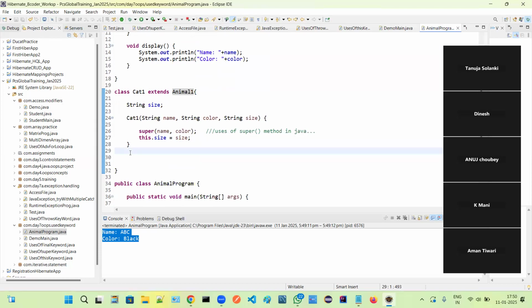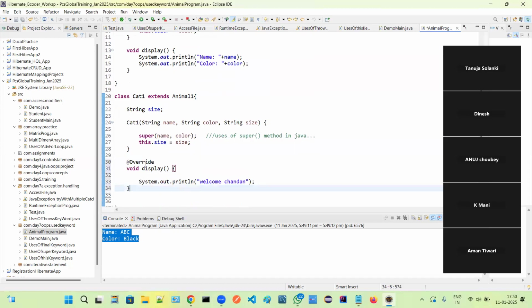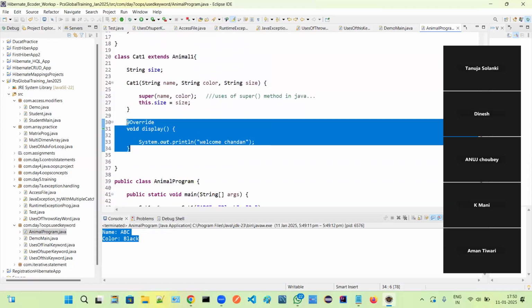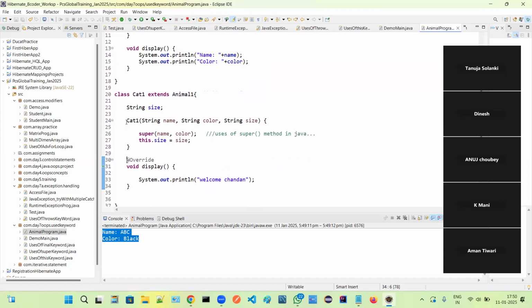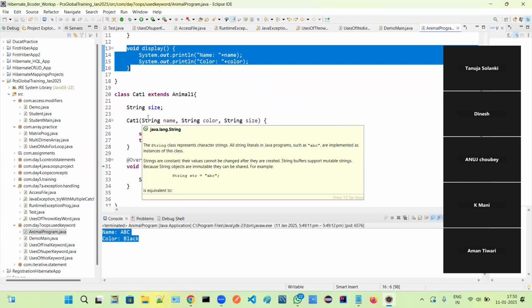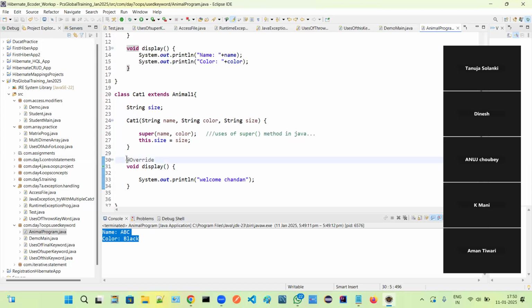So our problem is that during execution, if we have the same method in the child as well as the parent, it will always execute the child class method. It won't execute the parent class method. This is what is called method overriding, or method hiding: hiding the parent class method and executing the child class method. But we need to solve this. How can we get the solution?